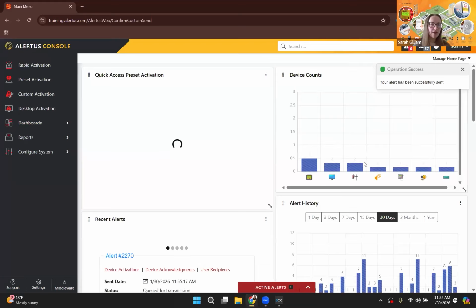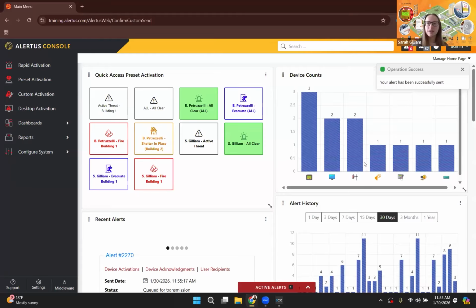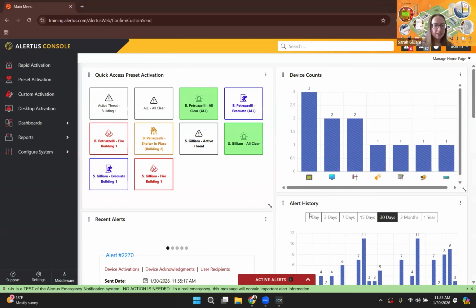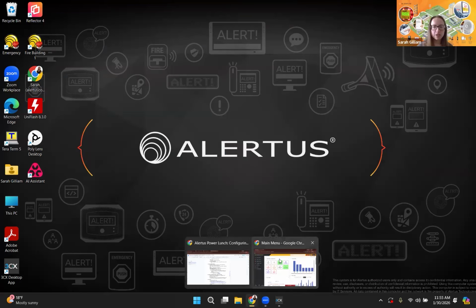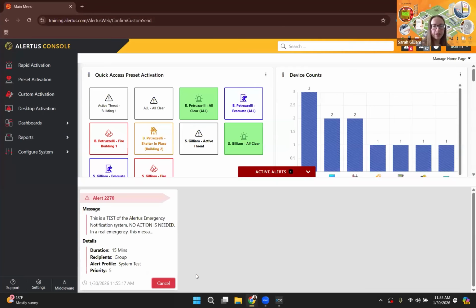So now we do have the active alert in the system, and then we should be able to see the ticker. There it is. So as you can see, since this is just a test, I didn't want to take over my whole desktop. So I just have this green ticker now going across with the message letting me know that it's a test. And I can go ahead and close that, and then I'll also go ahead and just cancel that test alert early.